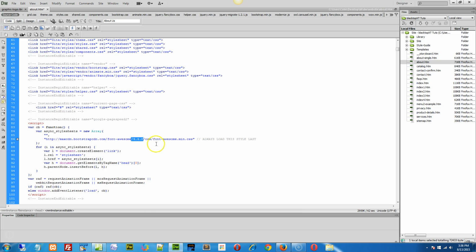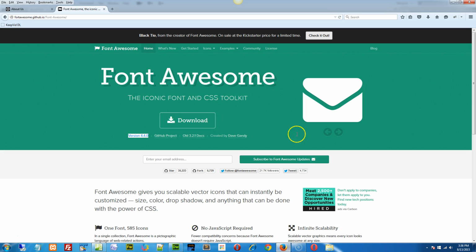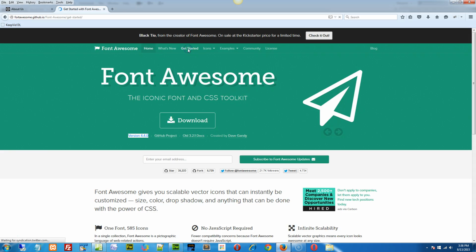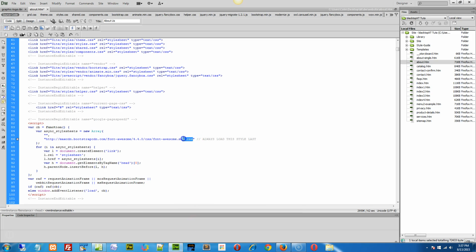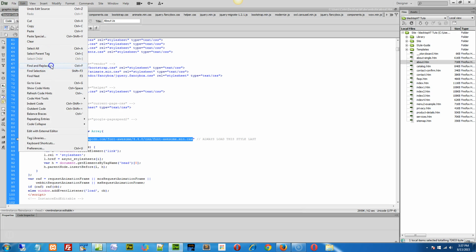Well, if this was, say, for example, an older version and Font Awesome was, say, 4.6.0, you just go to the Getting Started page in Font Awesome, scroll down, see this link right here? Grab everything in between the quotes, okay? So the HTTPS, all the stuff in the middle, but not the quotes themselves. So just everything in between, and you copy it. You go to Dreamweaver, you would scrub over the same thing, the HTTPS all the way over to, but not including the quotes, and then you would do an edit, find and replace.